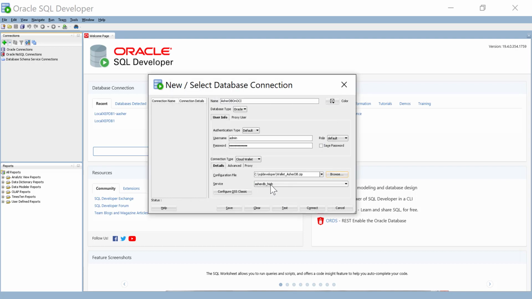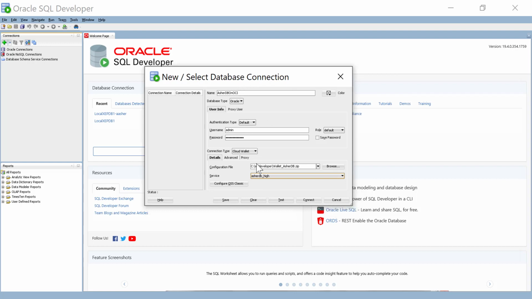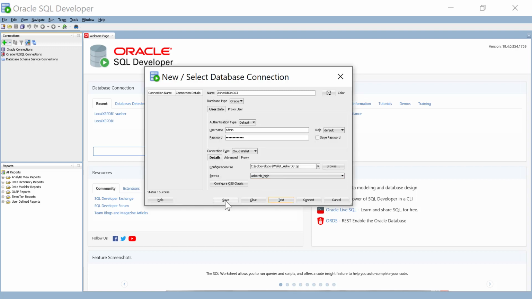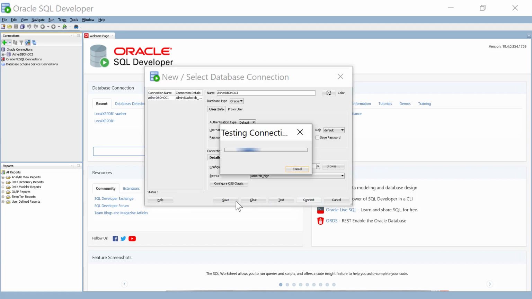And you notice you have different services here, high, low, medium. It doesn't matter for most class purposes. It just lets you know how many concurrent connections you can have and where performance is going to be assigned to one SQL command versus a lot of concurrent commands. We'll stick with high. Let's test the connection. I have a success, so I'm going to save this. And I'm going to connect.